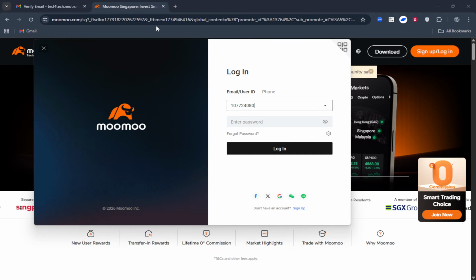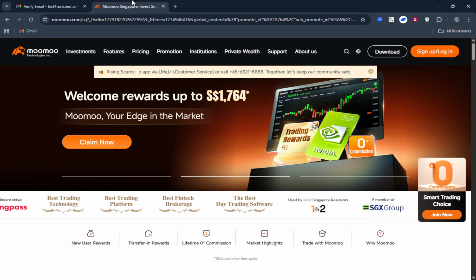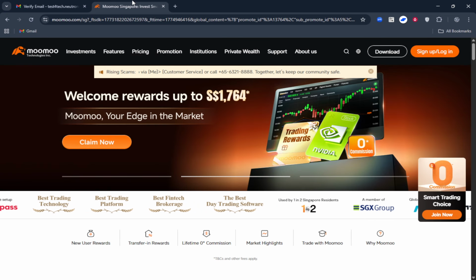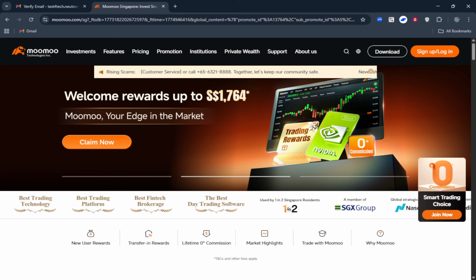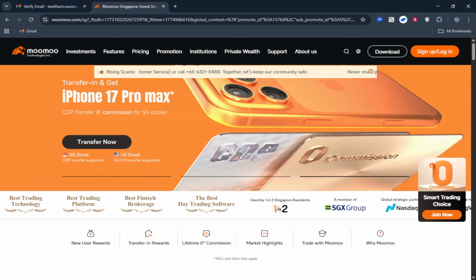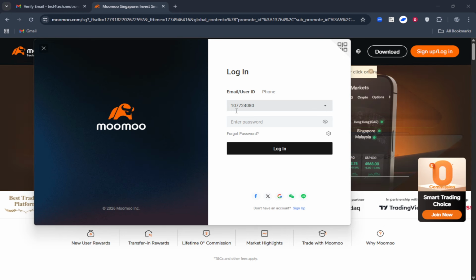To recap, on the desktop app, open Moomoo, click your profile icon at the top left, scroll down, and select Log Out. In a web browser, hover over the profile icon at the top right, and click Log Out. Both methods sign you out immediately and help protect your account. That's all you need to log out of the Moomoo app quickly and confidently.